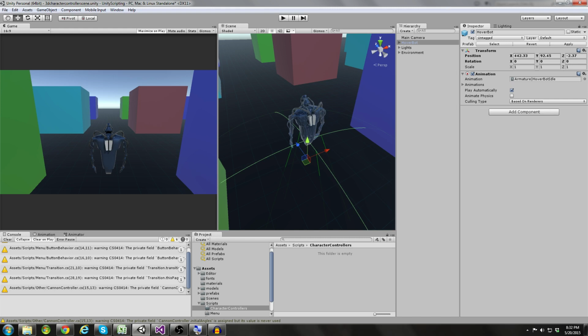Hello coders, and welcome to our new tutorial series where I'm going to be teaching you how to create different types of character controllers. In this tutorial we are going to create a third-person MMO style character controller with a camera system attached to it. We're not going to be using any of Unity's standard assets because the whole purpose of these tutorials is to teach you guys how to create your own stuff.